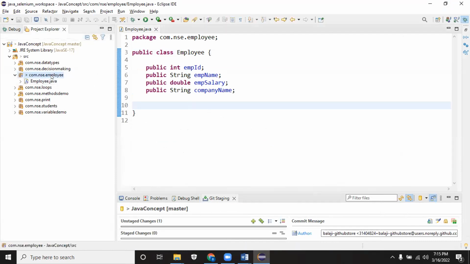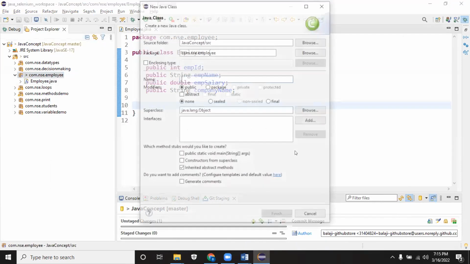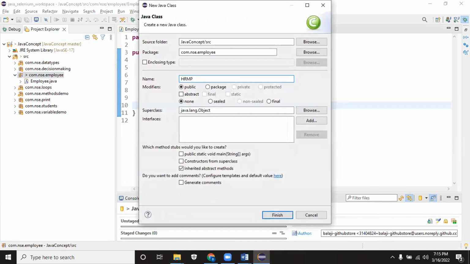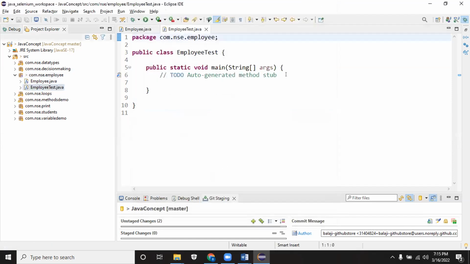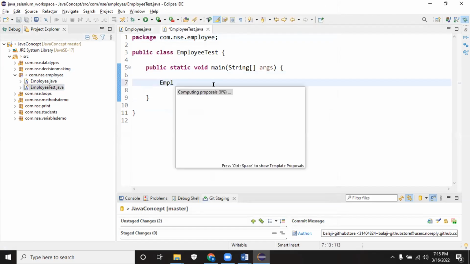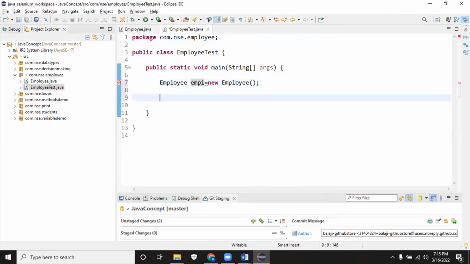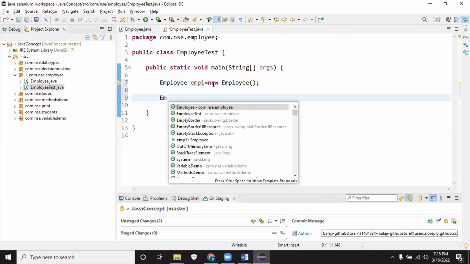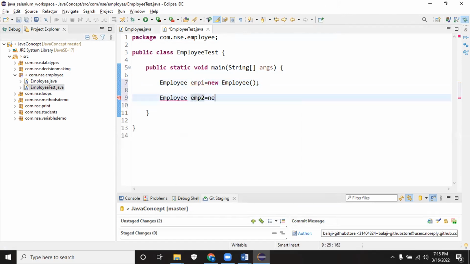For that, what I'm trying to do is create one more class, which we can call HRM portal, or something like that. Okay, let me create it with the main method. So this is an independent, separate class. Here I have created 3 employee objects. Employee emp1 equal to new Employee, and then one more object I'll create: Employee emp2 equal to new Employee.